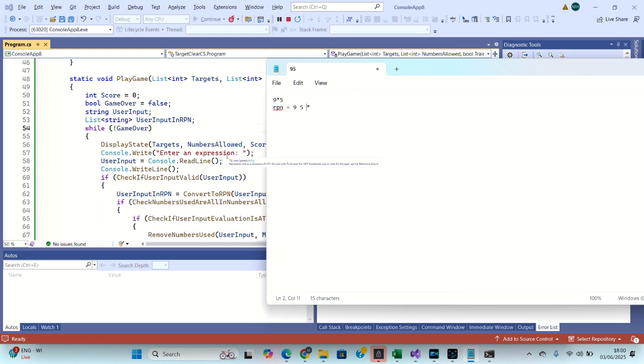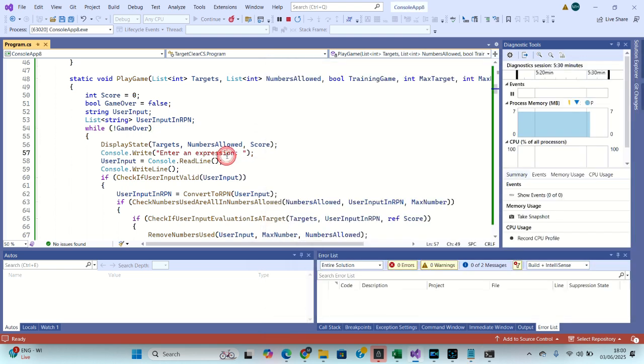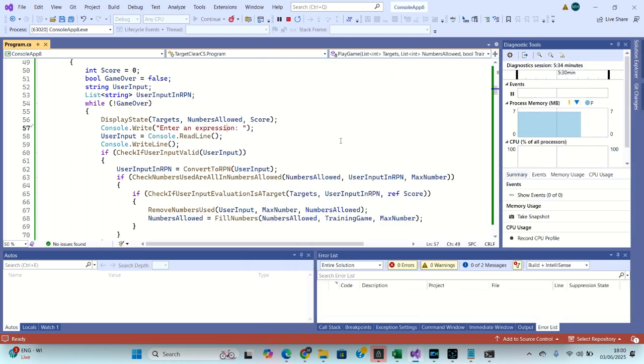So if you're not too familiar with that, it might be an idea to revise that before the exam next week, actually. So have a look at that. Okay, that will be put into a list of strings, because it's got to contain operators as well in that list.